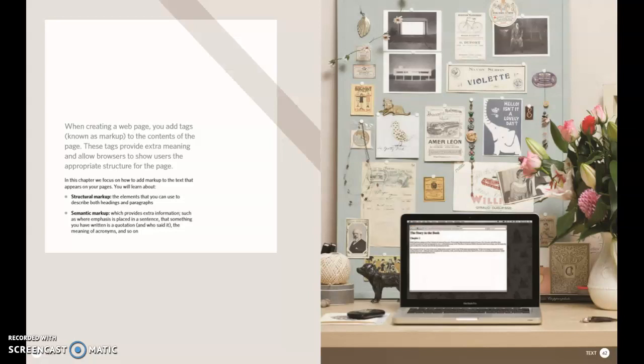We're going to learn about structural markup, which are the elements you can use to describe both headings and paragraphs, and semantic markup, which provides extra information such as where emphasis is placed in a sentence, that something you have written is in a quotation and what it is, and the meaning of acronyms and so on.